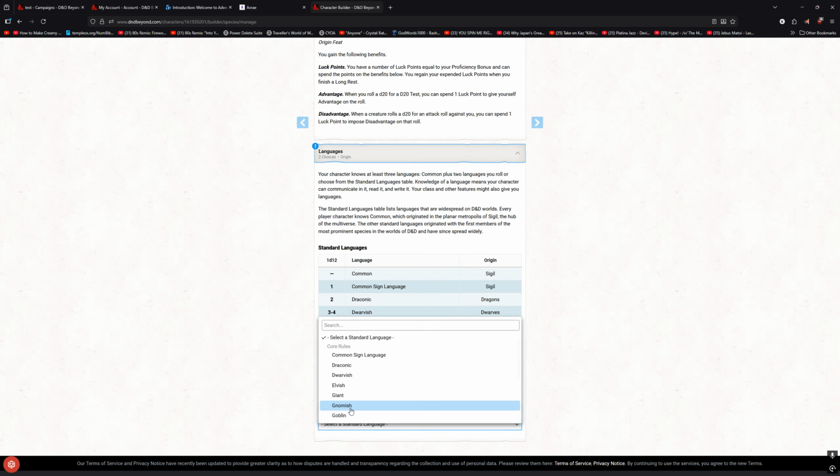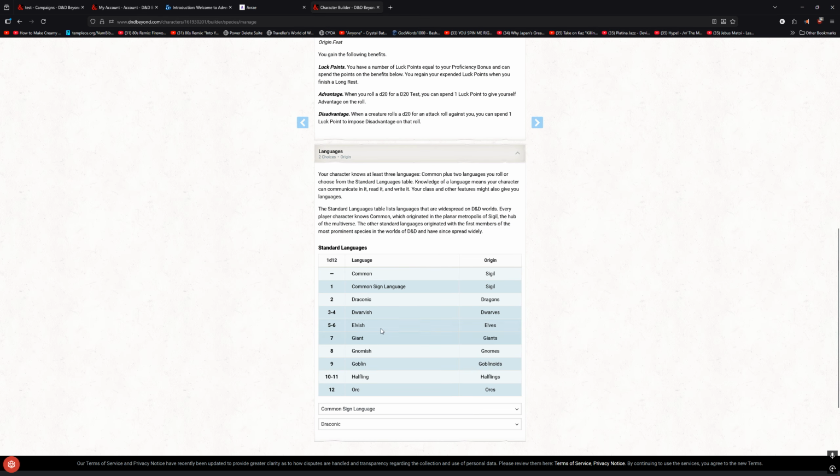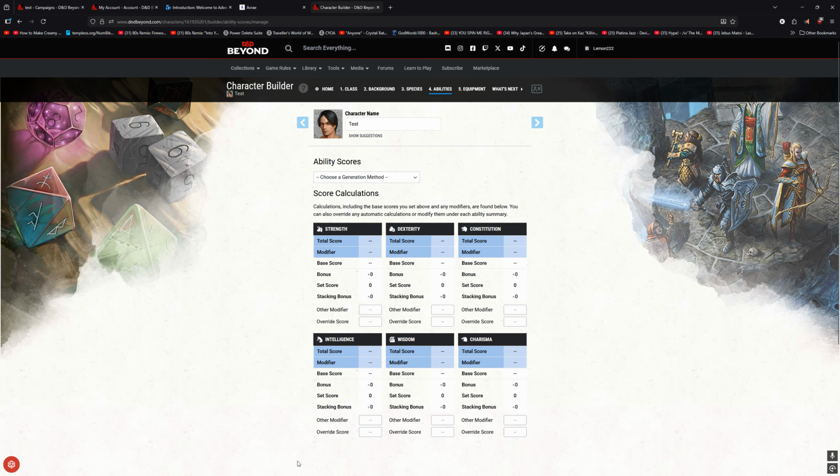And for two languages, we're going to pick Common Sign Language and Draconic. You can pick whatever you want. For some reason, this man can talk to dragons. Now, for the ability score generation method, we're going to pick manual/rolled.